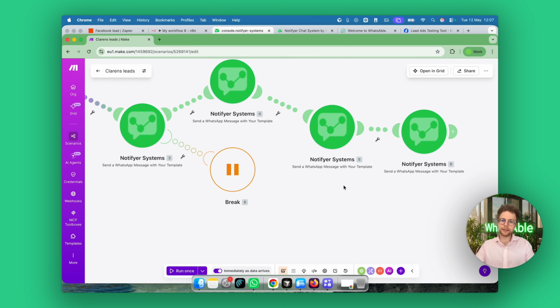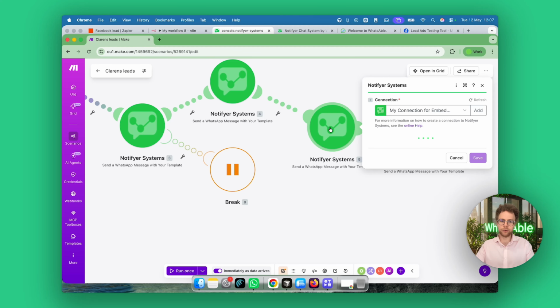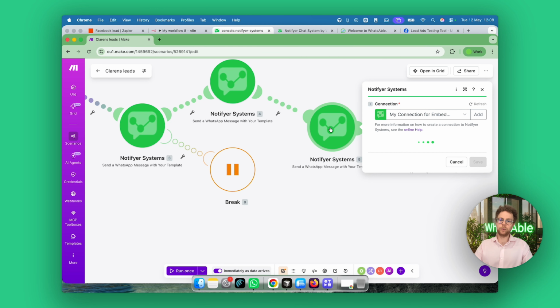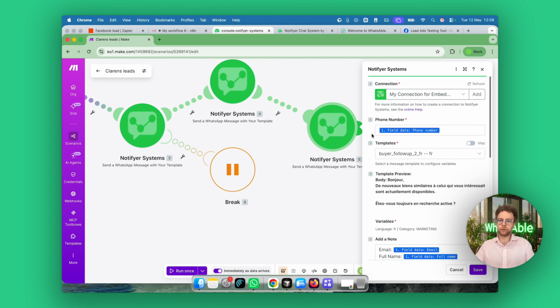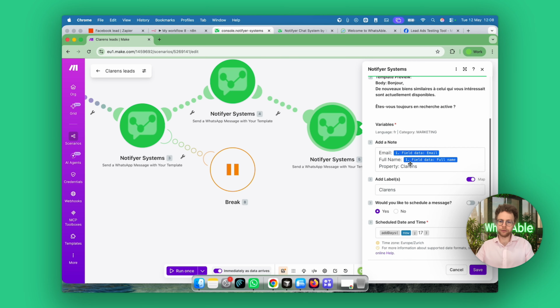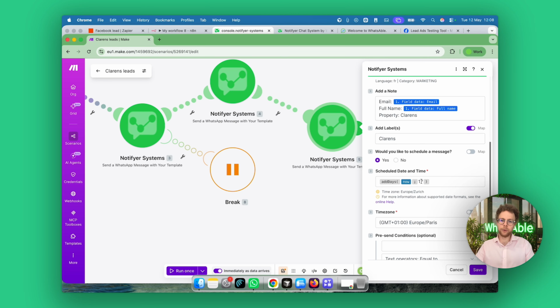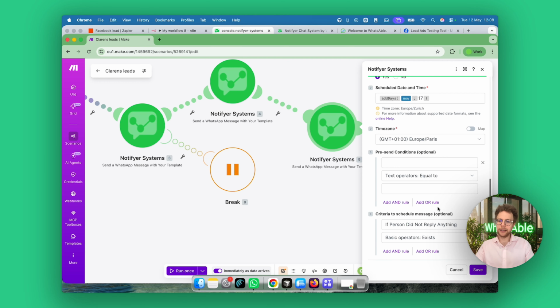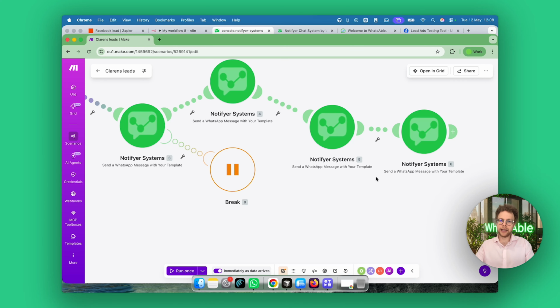And then we can send a few more follow-up messages. So for this, we're gonna go here, and then it's basically the same thing. We choose field data phone number, we choose another template for a second follow-up, and then this one goes after 17 days since the lead came. So this message gets sent right away. This message here gets sent after 7 days, and then 10 days afterwards we're doing another follow-up, and again with the condition if person did not reply anything, exists. And then again there's another follow-up here, but you're getting the point.